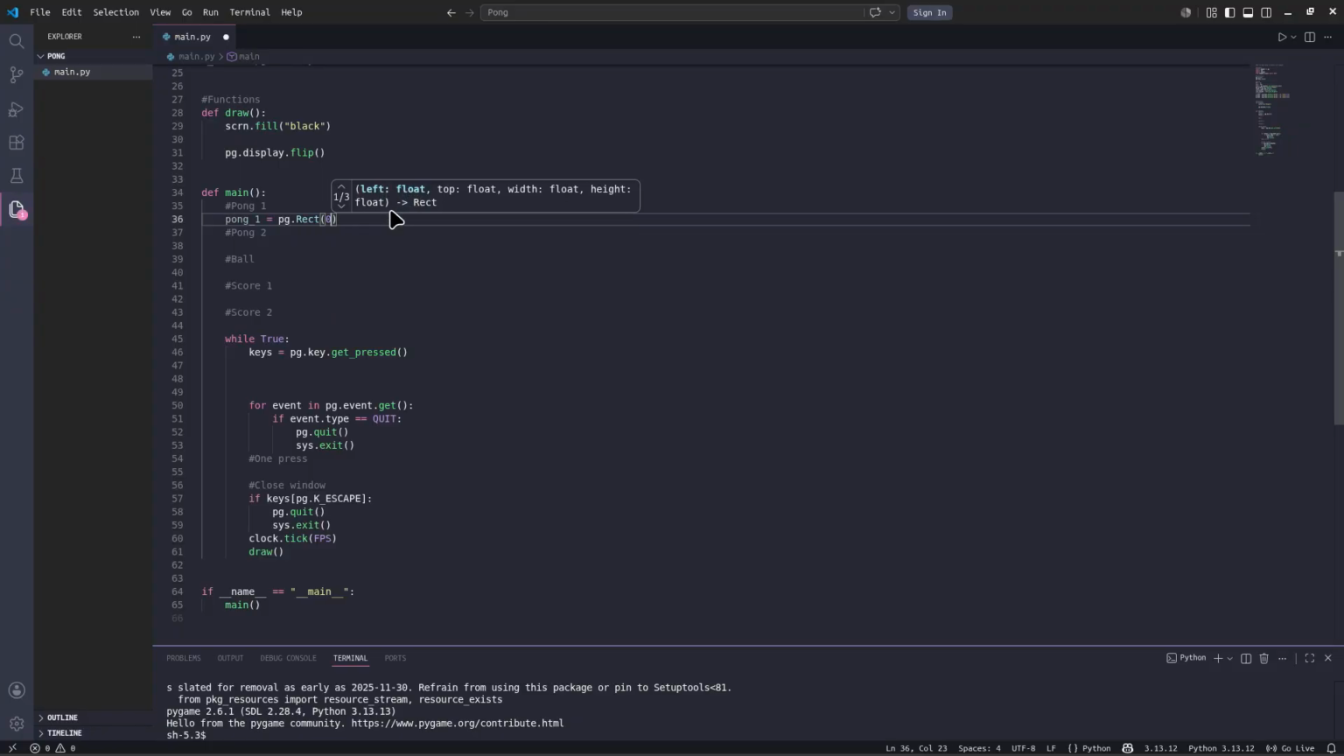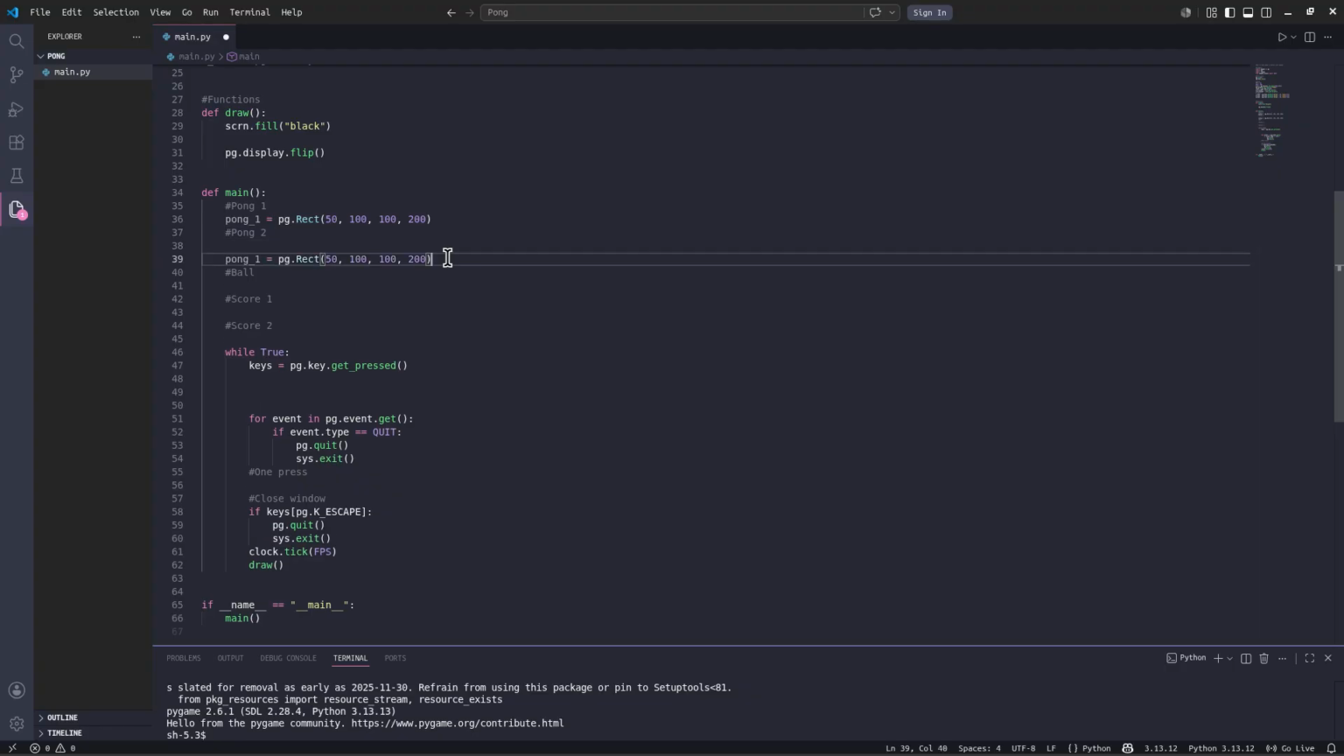Left, float. Floats are like 0.5, but you can also put in whole numbers like 2. I'm going to do 50. Top, float. This is the up value, the y value, sorry. I'm going to do 100. Excuse me, I'm chewing gum. The width, 100. The height is how long it is, starting from the y value. I'm going to do 200. I'm going to shift at the end here, go up, Control C, go down here and paste it.